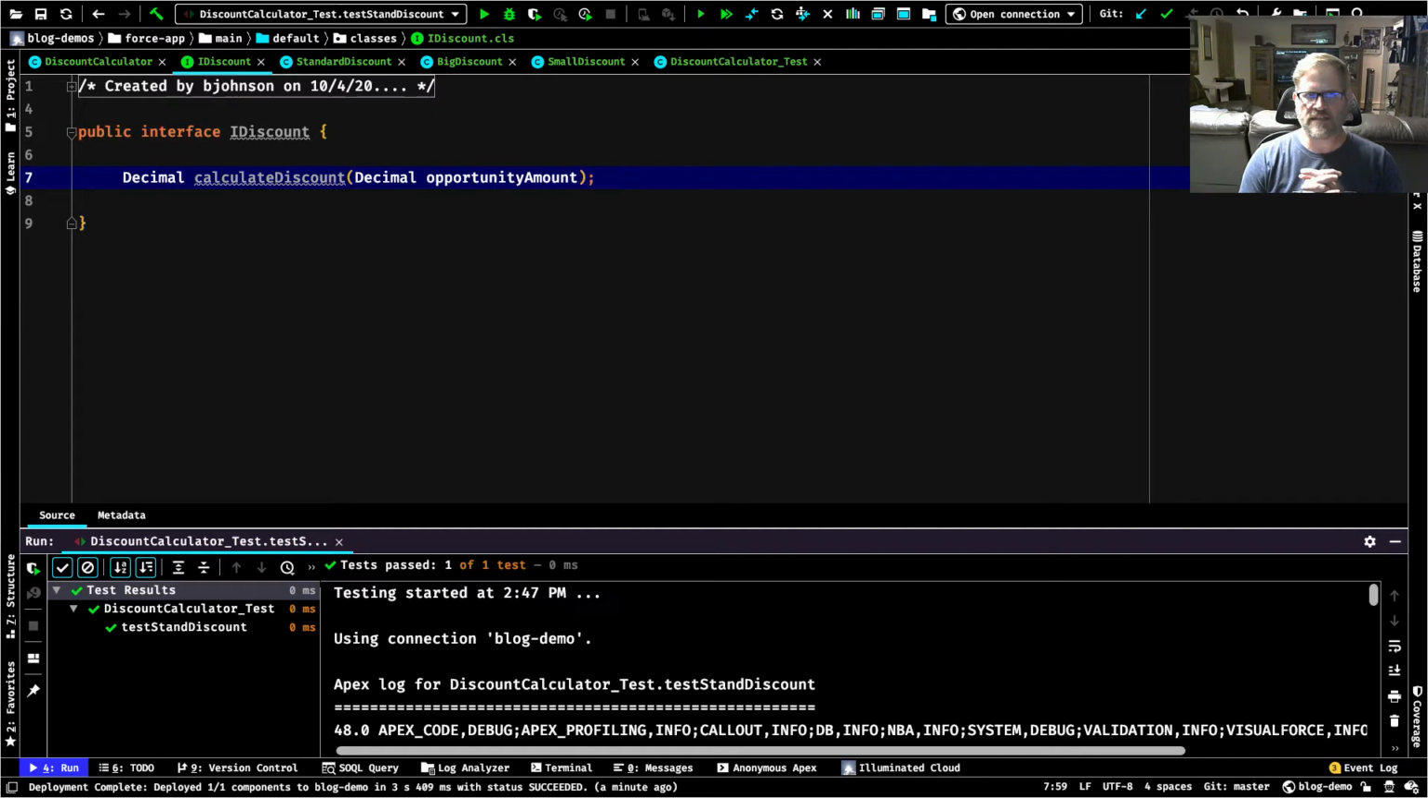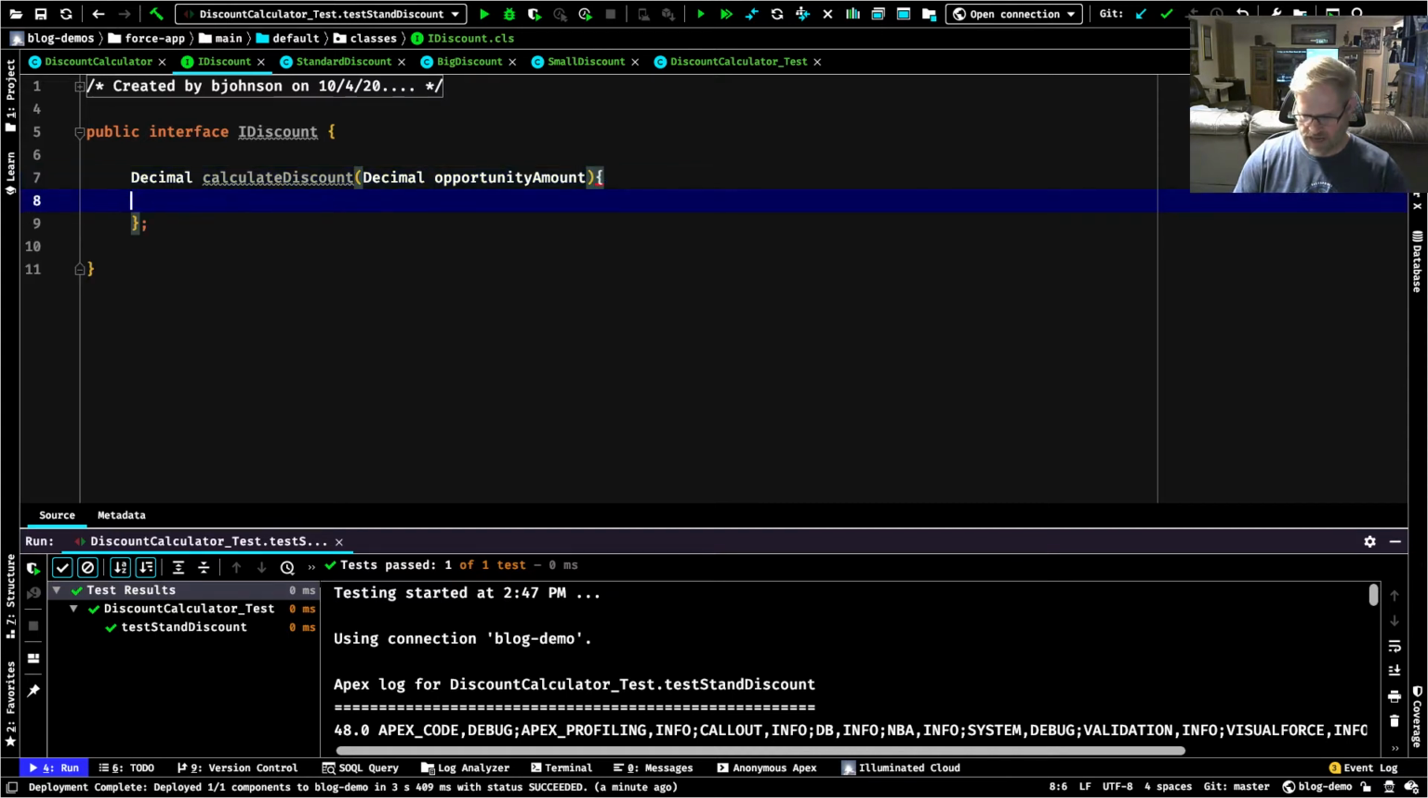And this is what an interface is. An interface contains methods that have no method body, just the declaration. So we have a method named calculateDiscount that returns a decimal and takes a decimal. But there are no curly braces and nothing in there saying how we actually calculate a discount. It's a method with no implementation to it, right? Okay, so let me get rid of this stuff.